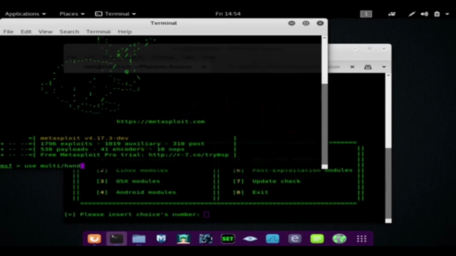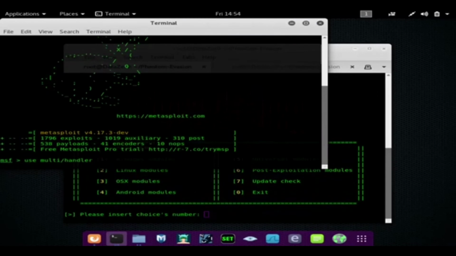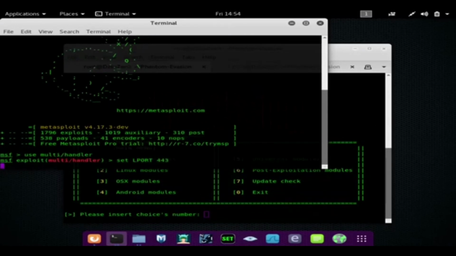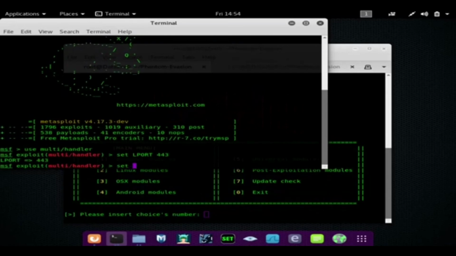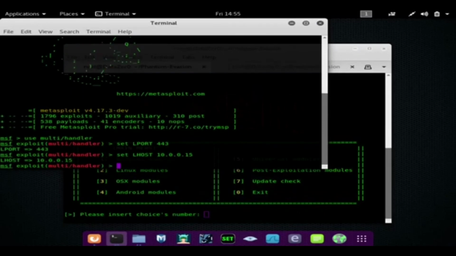Alright, so use multi/handler. And right now we're setting up our multi-handler to receive the connection from our payload. Same port as when making the payload. Same LHOST. Even if you're doing it remotely, the LHOST will always be your internal IP address of your Kali Linux box, the same number we found from ifconfig. And then set payload. Make sure you use capitals where I do.